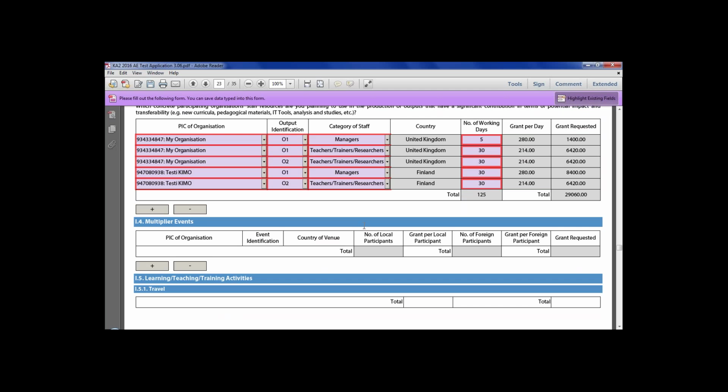Okay, now we are on section I.4, multiplier events, which again are based on a unit cost. This budget heading is only applicable to projects planning to organise national and/or transnational events aimed at disseminating intellectual outputs produced by the project. Therefore, a project which does not plan to deliver intellectual outputs cannot be awarded funding under this budget heading. Please be aware that the costs for travel and subsistence of the representatives of the participating organisations are not included in this.